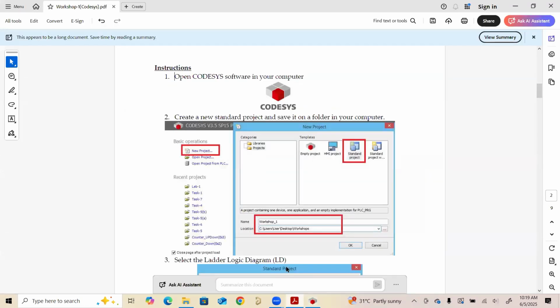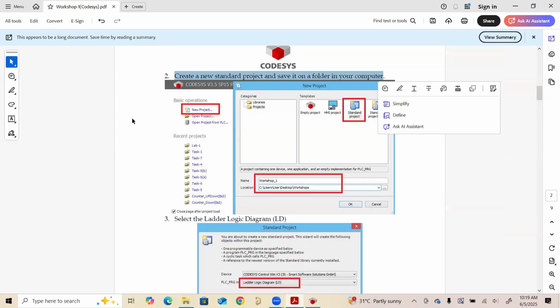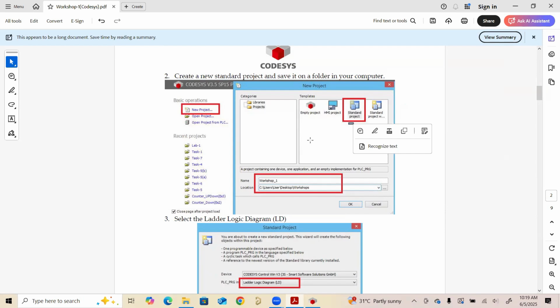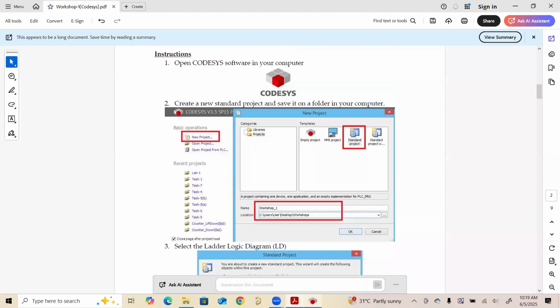Right? Now we are moving to step number 2. Create a new standard project and save it in a folder on your computer, like any file that you are working with on a computer. So we have to create the file and then save it, right? We have to open a new project and select it as a standard project, and you can name it workshop 1 or any name, and save it someplace in your local computer, right? That is step number 2. Let's see how we can do it.